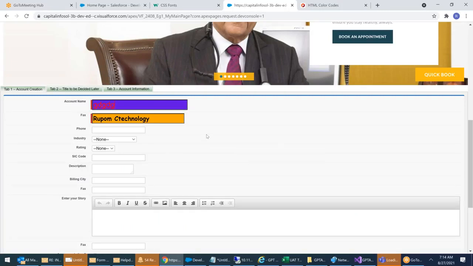Write down next, internal style. Style applied to a set of components, or to a whole Visualforce page, is called internal style. Full stop.